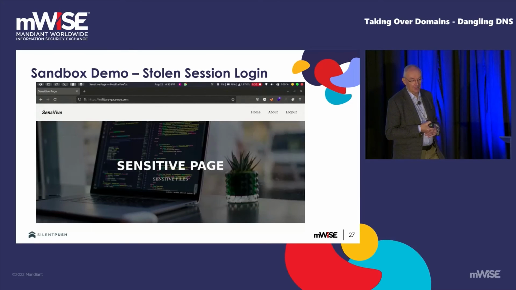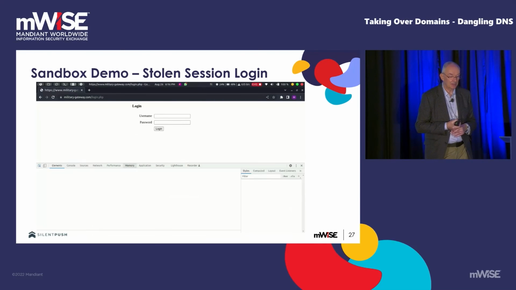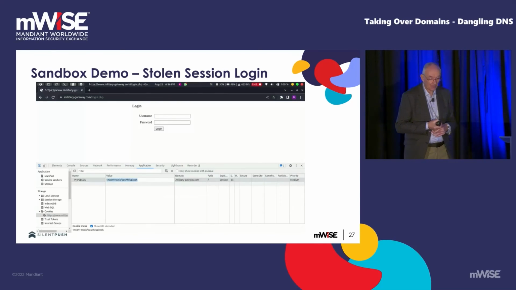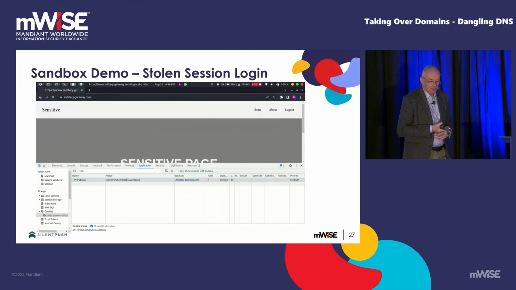Next, we are now no longer the user. We'll wipe out this one, start again. This is now on the attacker's PC. He's going to the page, but he's presented with the login page. No good. Now, all we need to do is find the cookies in our browser and replace the session with the one that we have in our log file. We don't need the login page anymore.